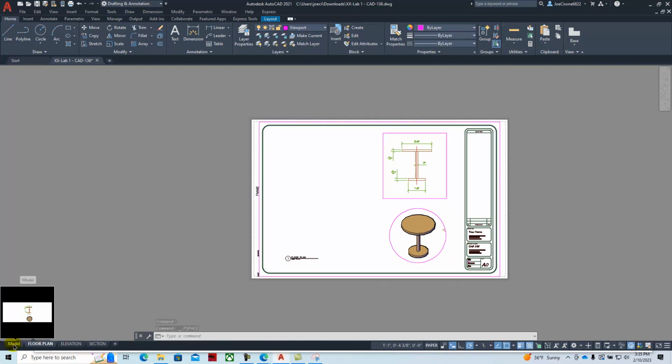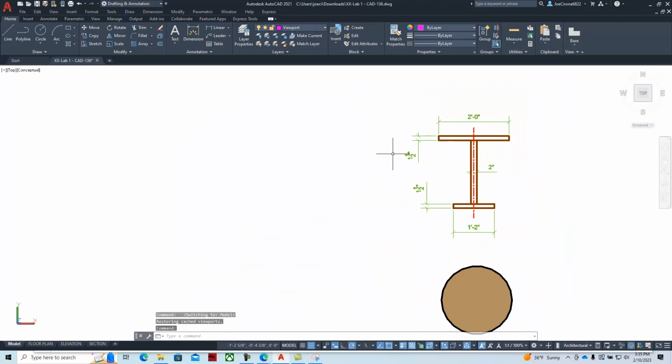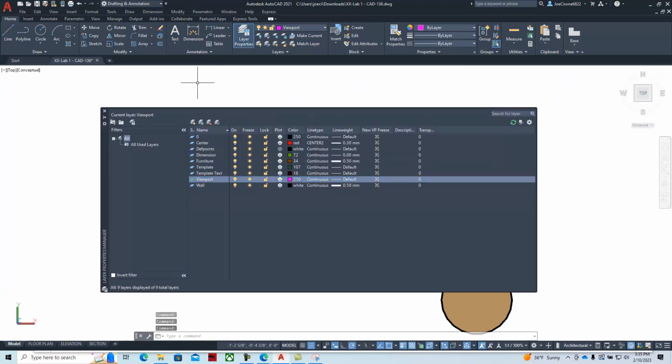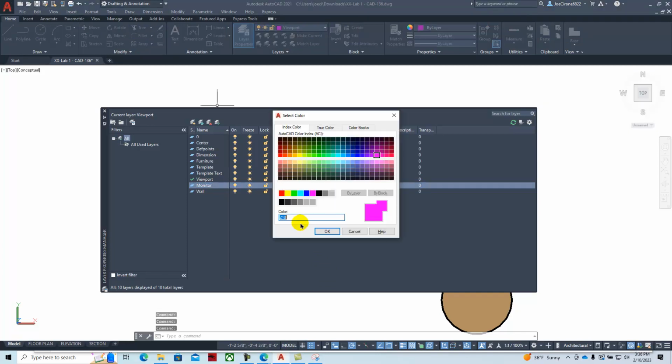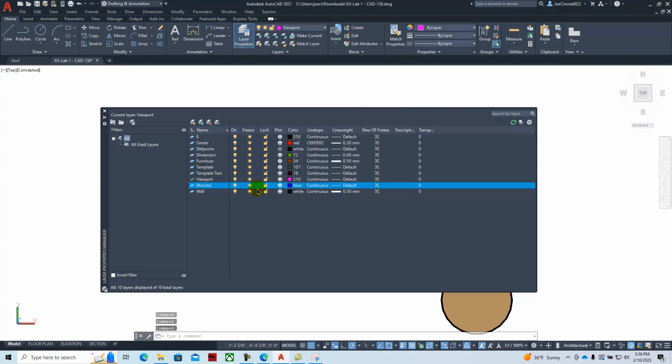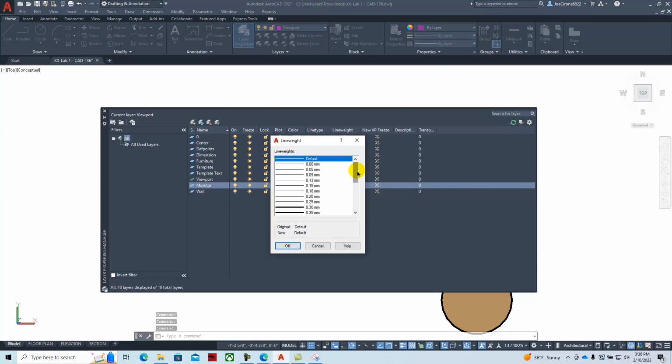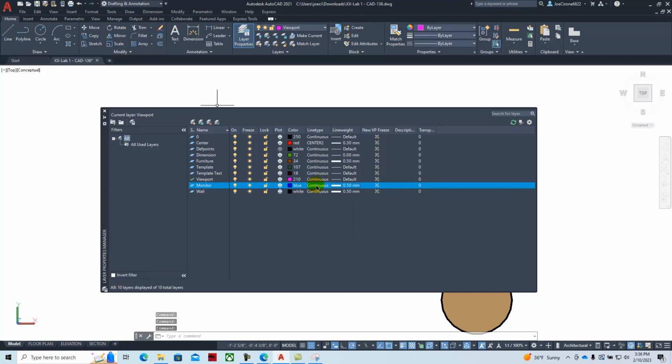We'll go into model space and I'm going to make a layer called monitor. And I'll choose a color. I'll make it blue. I'm going to make the line weight 0.5 millimeters. Continuous lines. And I'll make that current. You can double click on it or click on the set current.